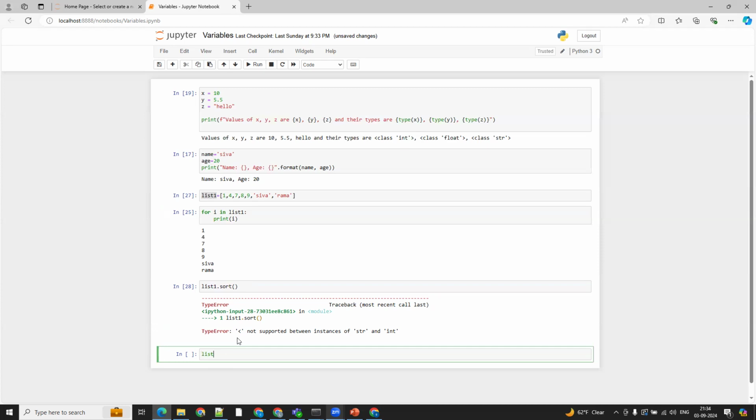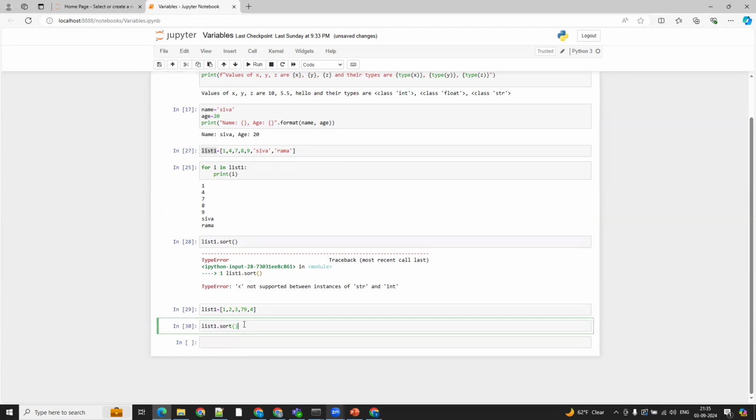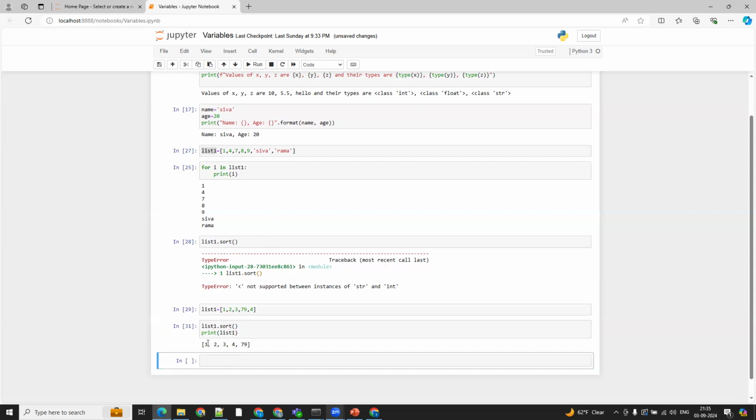Okay, let me define it like this. list1 equal to... In that list, string and integer are present, right? Yes, but we were still able to insert them, but not sort. Let me try to define that one. Okay, so list1.sort. If I try to execute this one, I'm trying to take the same kind of elements here and print. So print of list1. If I execute both the commands here, see, we are getting a sorting order here.